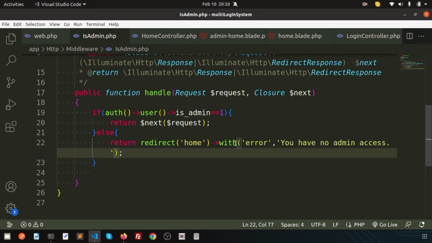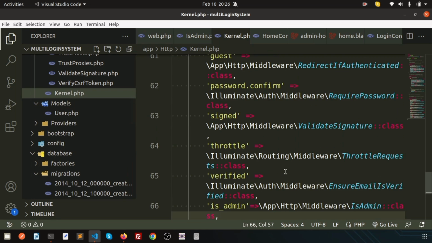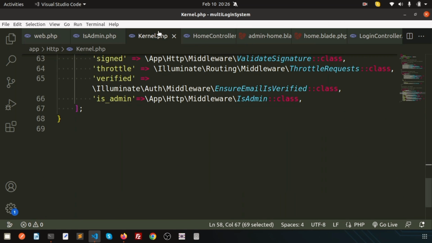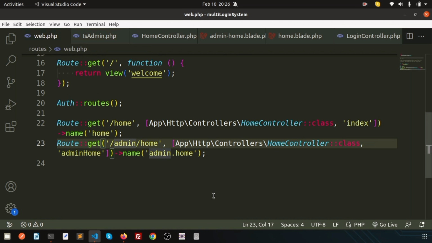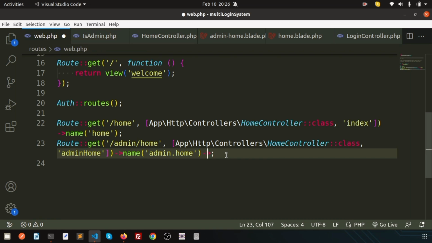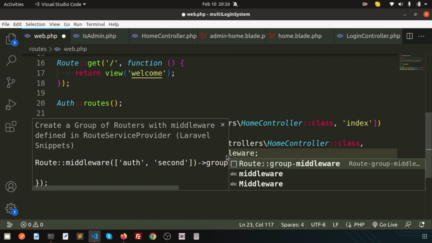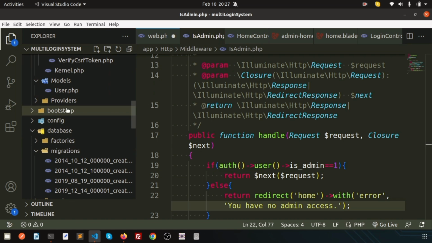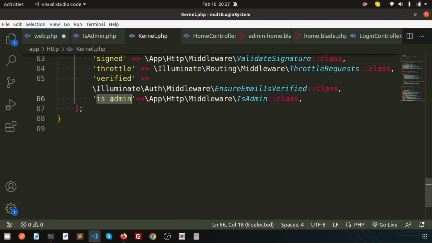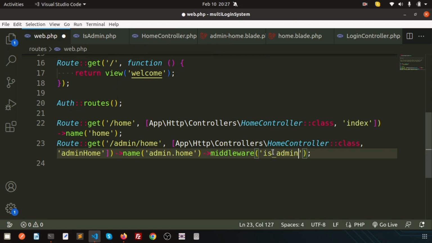So what is the purpose of that? I created and registered it, but how can we call this? I added this middleware as a normal route middleware. Route level middleware, so I can add this middleware at the route level. So here is my route. Inside the admin home I can call the middleware. Simply write middleware, and here I provide the middleware name, the alias which I created. Just check the kernel, and is admin is what I need to call. So here I just write is admin.